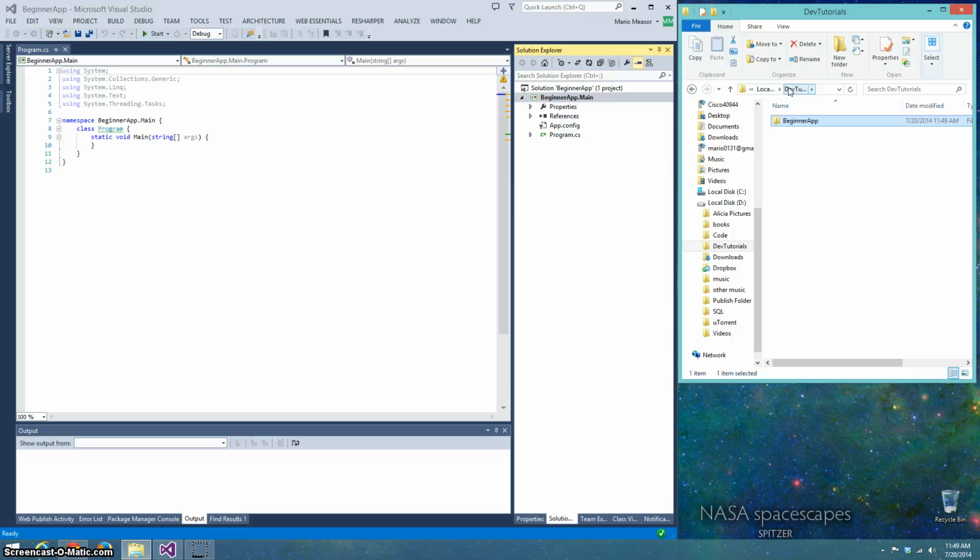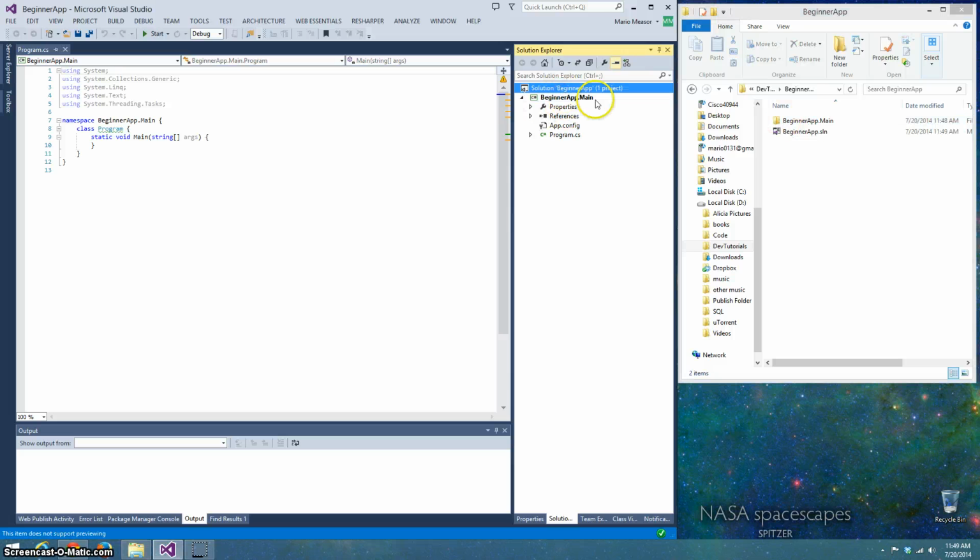Basically it's going to be a central location where I store all my source code. That's all dev tutorials is. Name it whatever you want. Inside dev tutorials are the solutions that I'm creating. Beginner app, I'll create another one eventually. First web, I'll create another one eventually. I don't know, API, whatever. But this particular solution is beginner app, which is this solution.